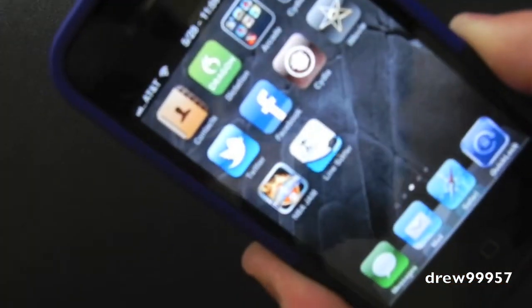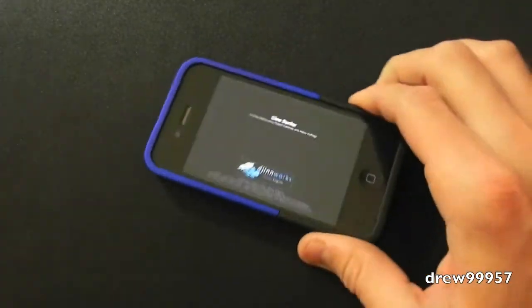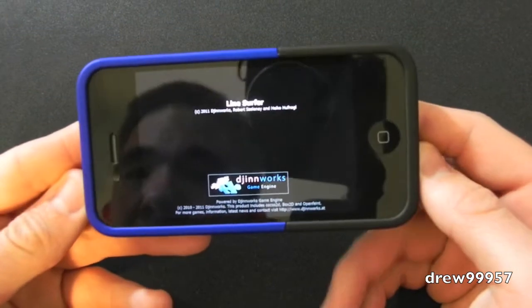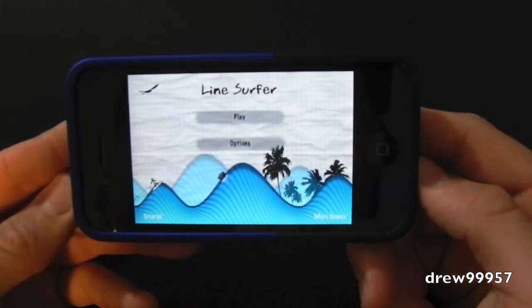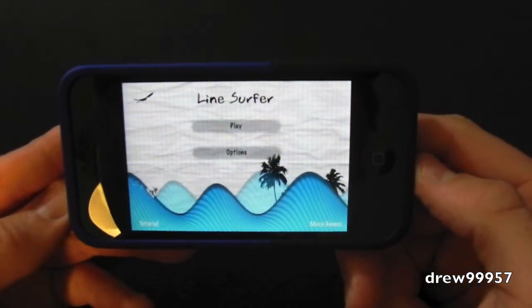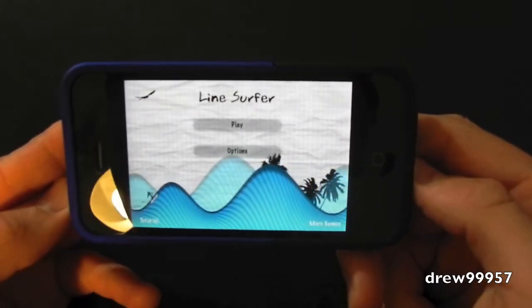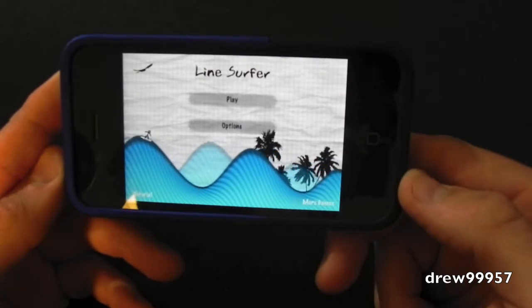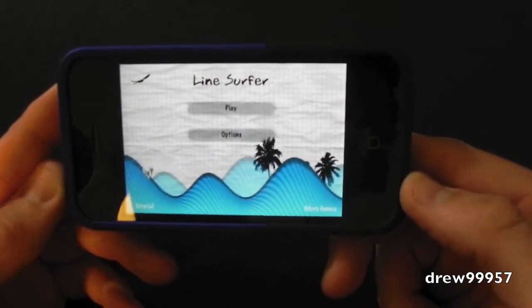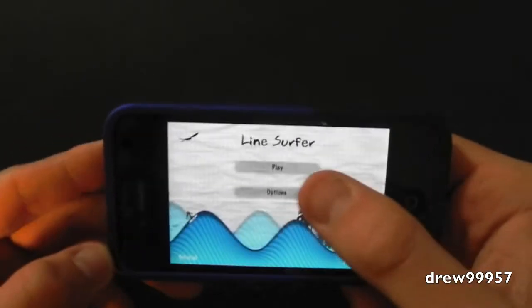Right there's the application. Here's the main loading screen. So, pretty much here's the main loading screen here. We have Line Surf. We have Play options. We have Game Center compatible, so that's pretty nice. Down here at the bottom left and right corners, we simply have tutorial and more games. But right now, let's just go into Play.